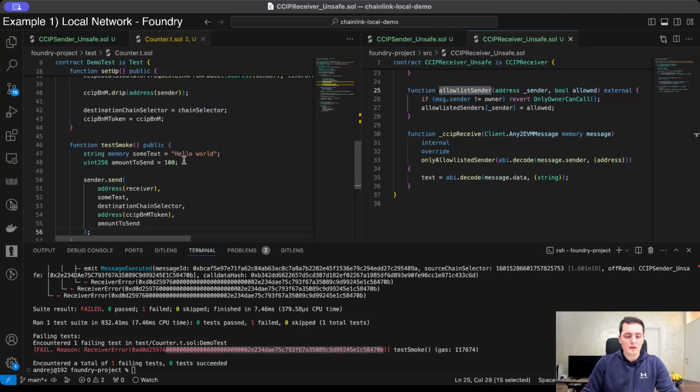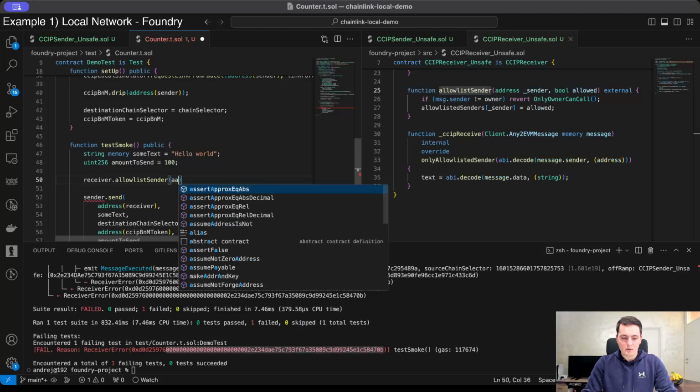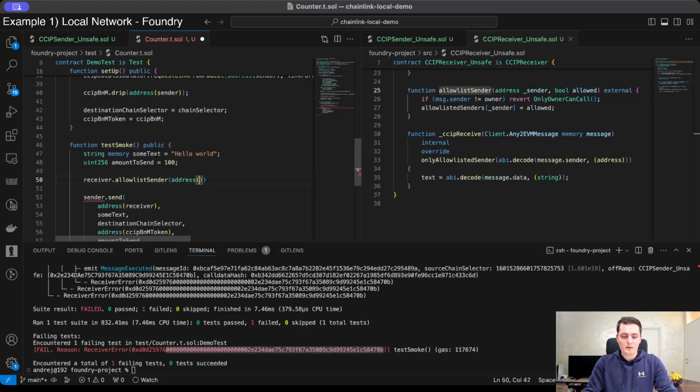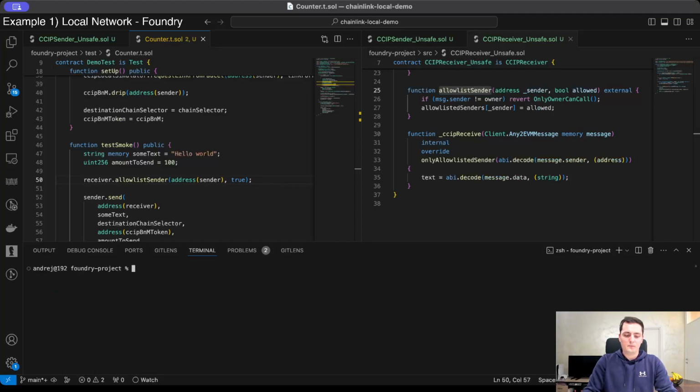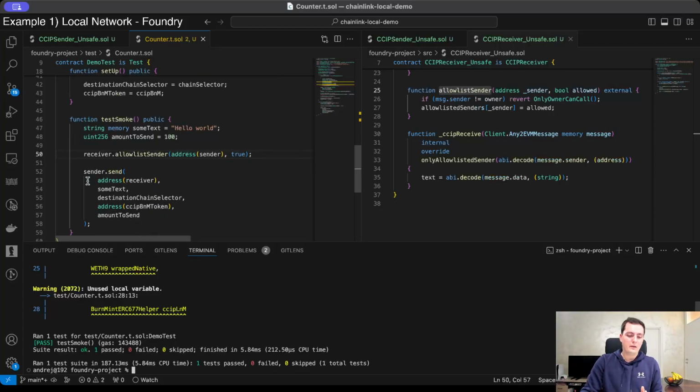So what I'm going to do here is first receiver allow list sender, and we can do address of sender true, and this should work. So if I do forge test once again, now I should not see errors. Cool, test passed, but we didn't do anything, right? So we just validated that this works in a local environment.